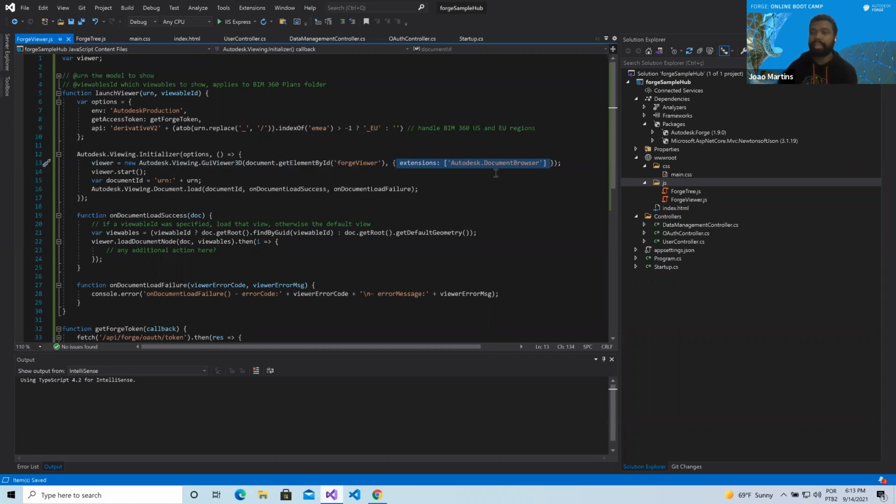Because let's say I have a Revit file with a 3D view, and all of its sheets available. Which one am I going to show? And if the user wants to change the viewable, he can do that through that extension, Autodesk.DocumentBrowser.